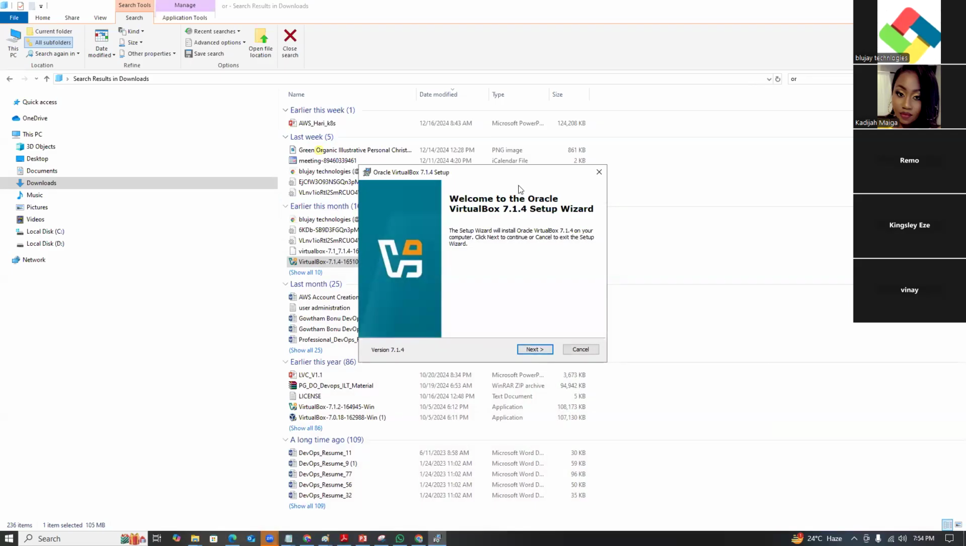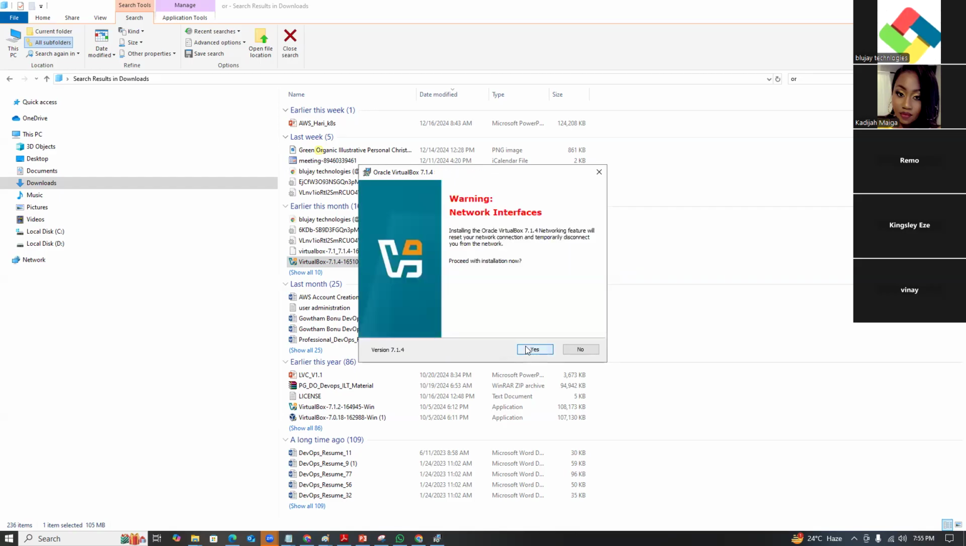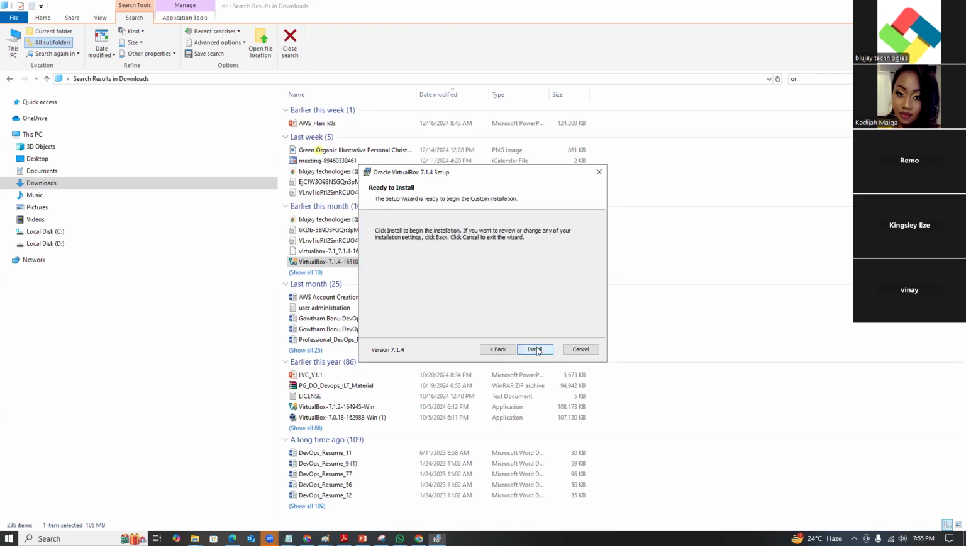Yeah, it is showing the dependency package is resolved. Now installing the Oracle VirtualBox 7. I accept the terms and agreement. Next. Yes. Yes. Next. Install. So it will install the Oracle VirtualBox. So now you're installing your Oracle VirtualBox on the Windows machine.